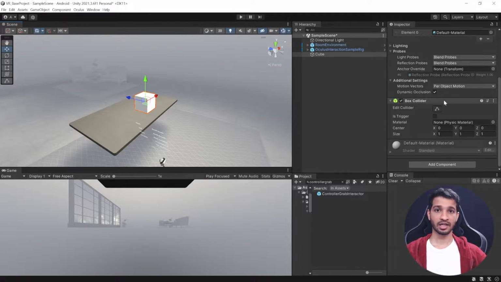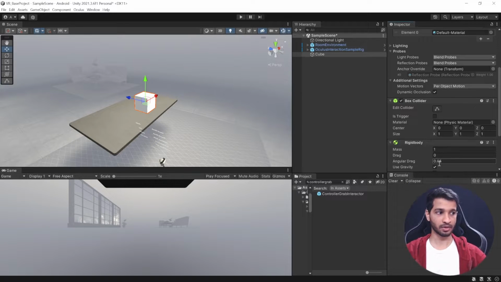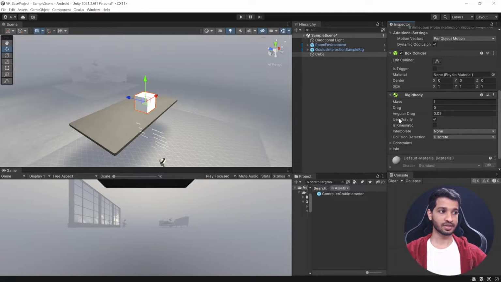Now to make this an interactable component, there are around 3 to 4 components that we need to add. Now the first one that it requires is a box collider or any sort of collider. It already has a box collider. Now we need to add the rigid body component. Now here you can check gravity or uncheck is kinematic based on what type of interaction you want to have. For now I'll leave it at use gravity so that the object falls down.